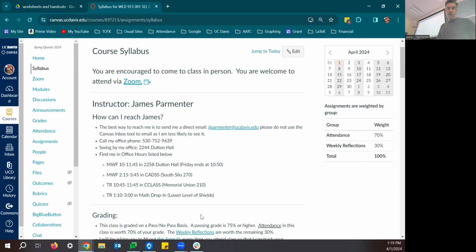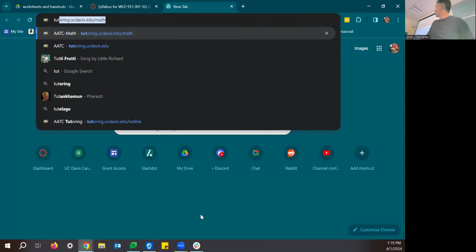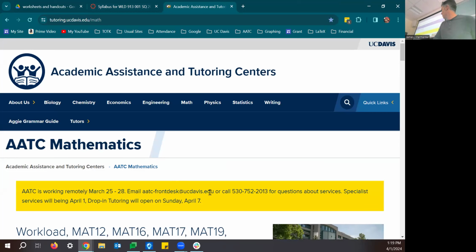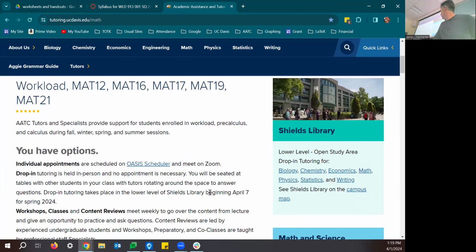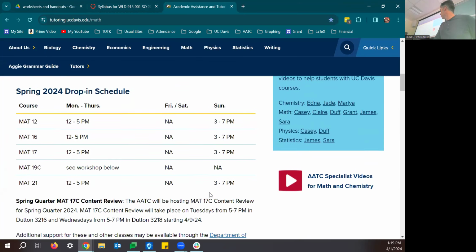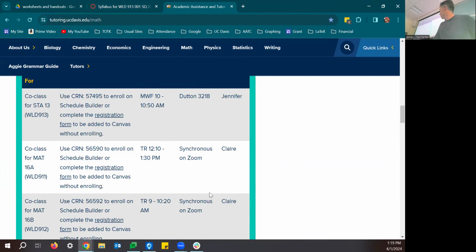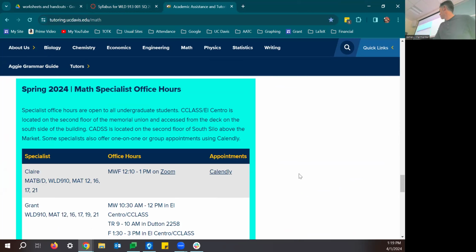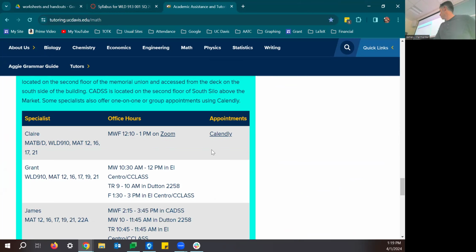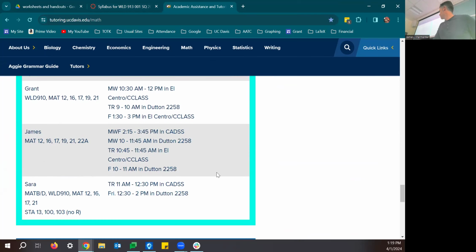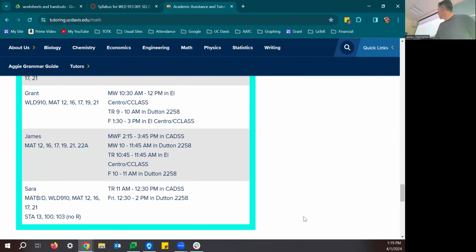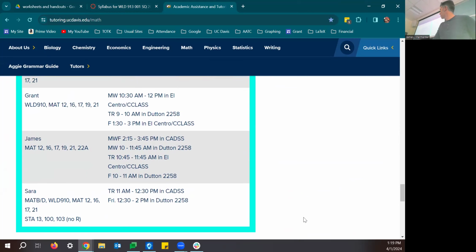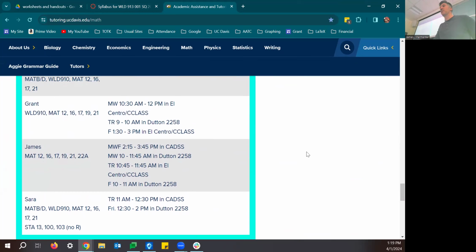If you're looking to find one of them, you can go to the AATC website, which is tutoring.ucdavis.edu, and scroll down a bit. There's all the classes. If you go a little bit further, you'll find the specialist office hours. Claire's on Zoom. Grant is all over the place, like myself. Sarah is a little bit less available. And I'm surprised to see Jen usually has office hours, but I'm guessing she has fewer office hours this quarter, or maybe they're only for the students in the class she's teaching because she might be really busy.